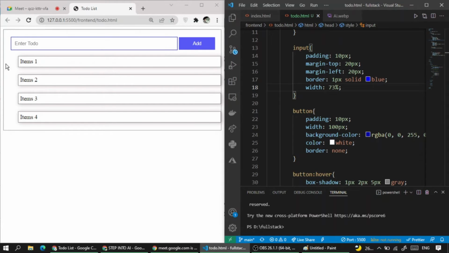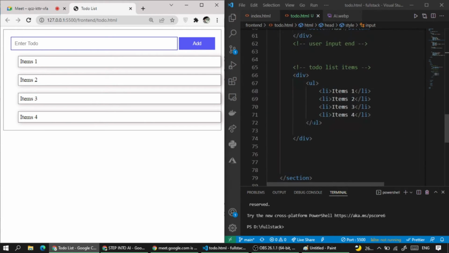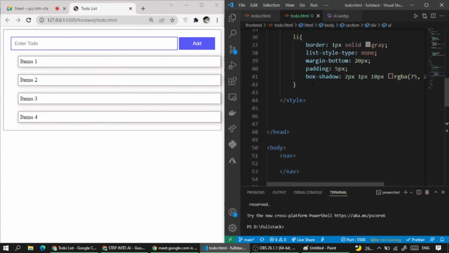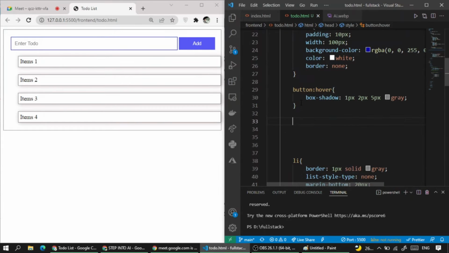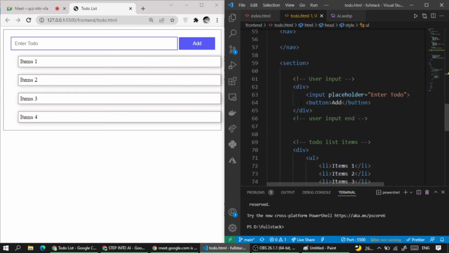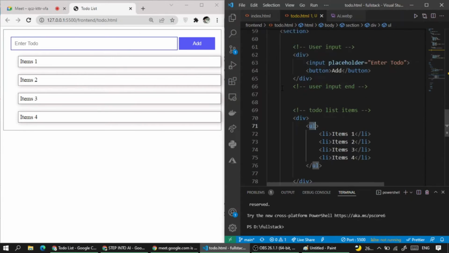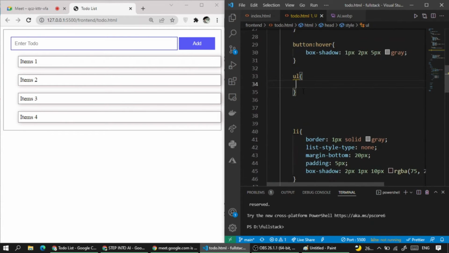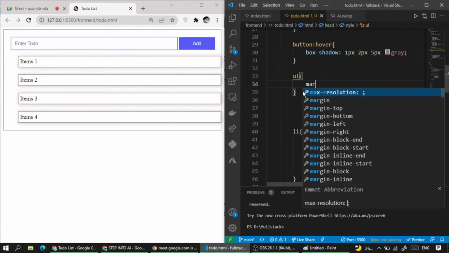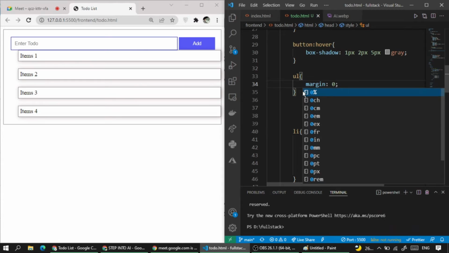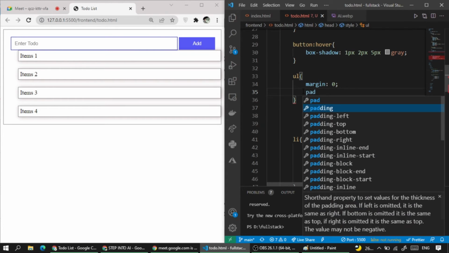And I don't know why there is extra space before this UL item. So for UL, I can override some properties. The UL tag is holding all the li tags, unordered list and list items. So every UL tag provides some extra space by default, like this. We can override its default property by saying margin and padding 0. So UL padding and margin is 0.